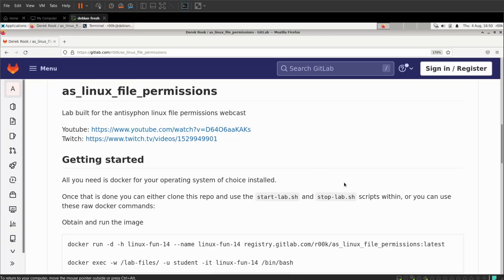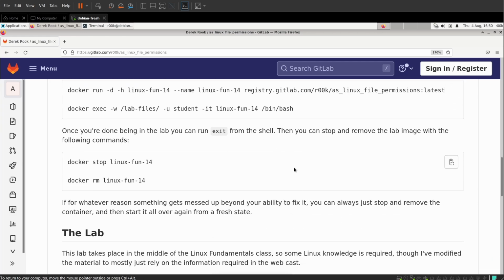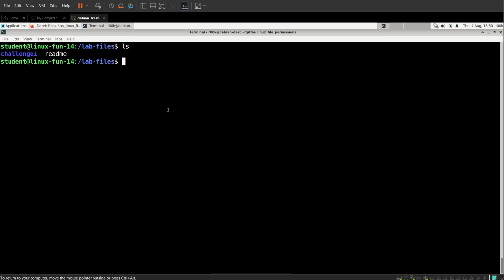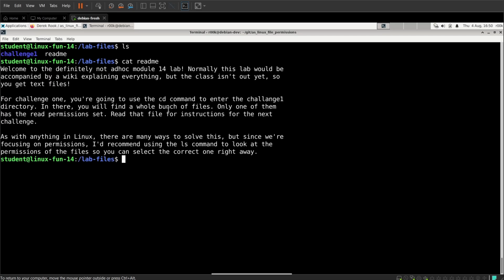So if we take a look at the rest of the instructions, we'll see that when we first load into the lab, there will be a README file in the same directory that we load into. The first thing we do is run ls, and let's run cat on the README file. Now you can pause it and read this out if you'd like, but basically the way this lab is structured is that it'll hold your hand up front, describing exactly what needs to happen and exactly what's going on. And as we progress through the lab, it does less and less hand holding, more just telling you what needs to happen and letting you figure out how to do it.